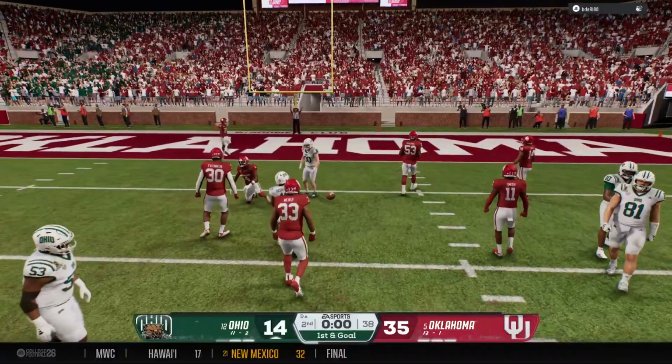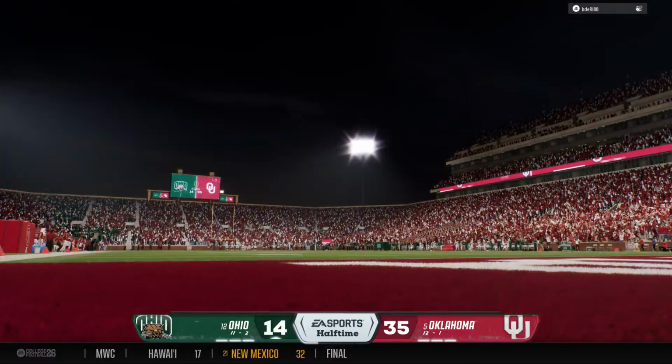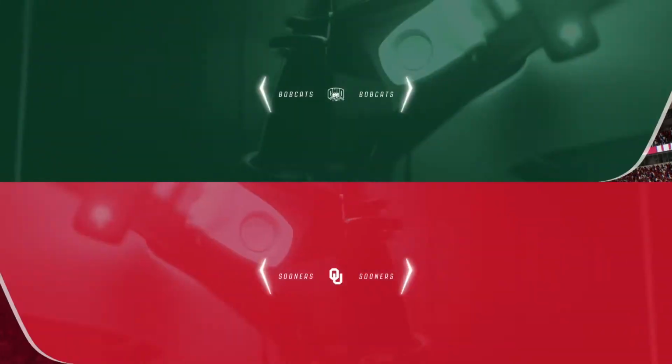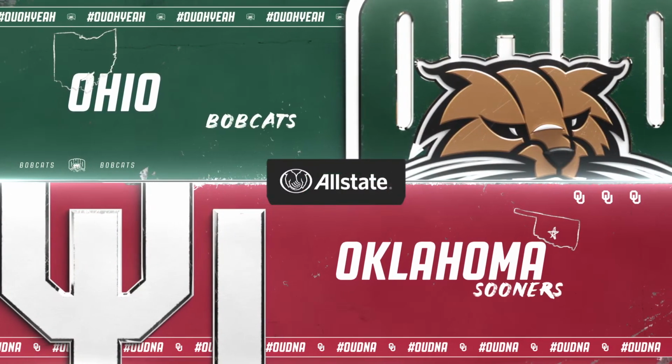And he'll be brought down, and that will wrap up the first half of play. And that will do it for the first half here. Kevin Connors now has our halftime update.